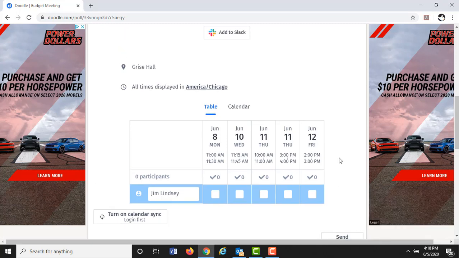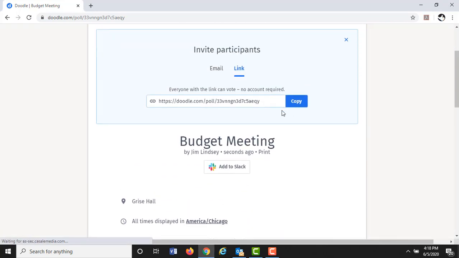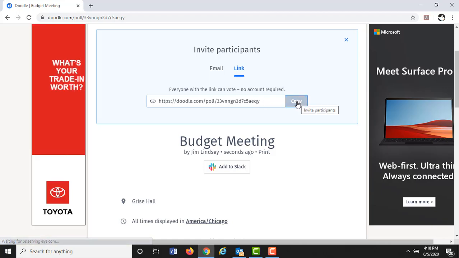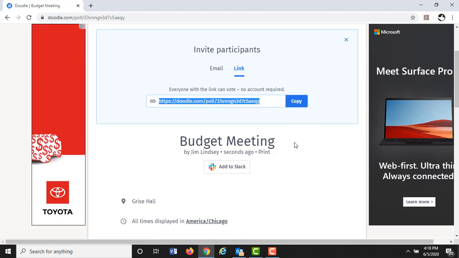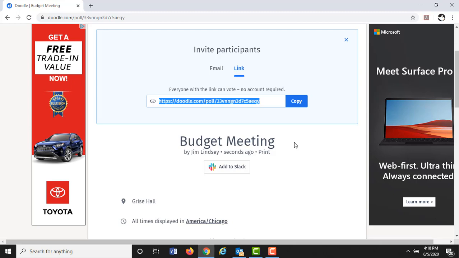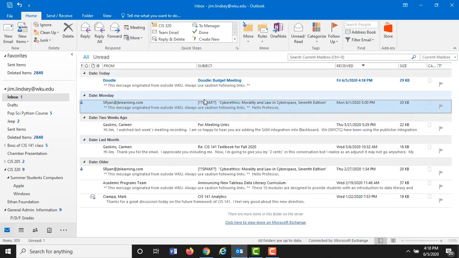So I certainly should be available at all of those times. And so what I would do, I would take this link, I'm just going to copy that. I could click on the button to copy the link, and over in my email account, I'll jump over to Outlook to open that up. Okay, so you'll see I'm in Outlook.